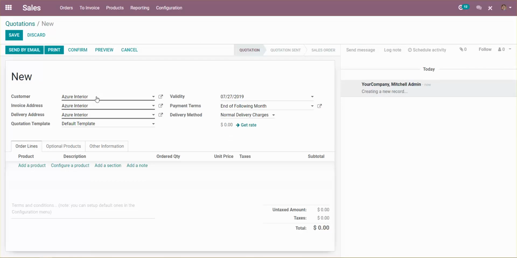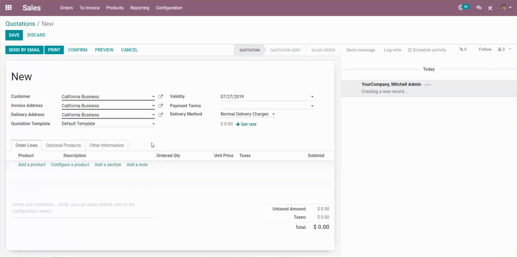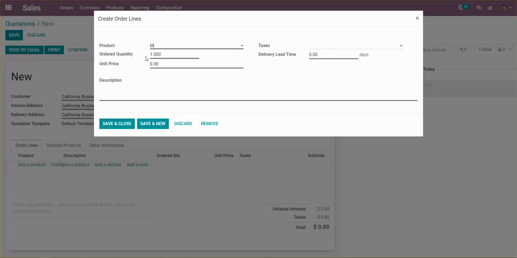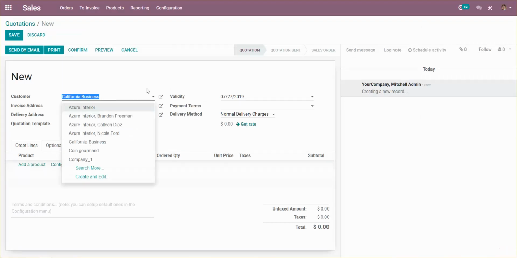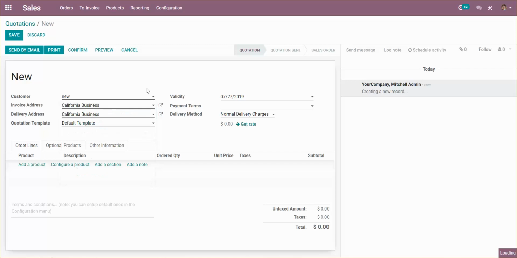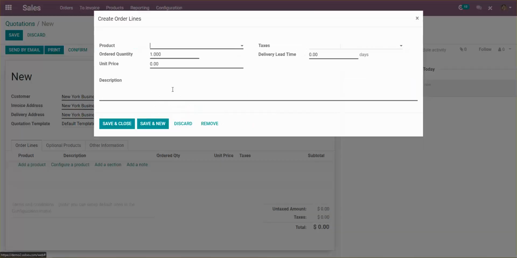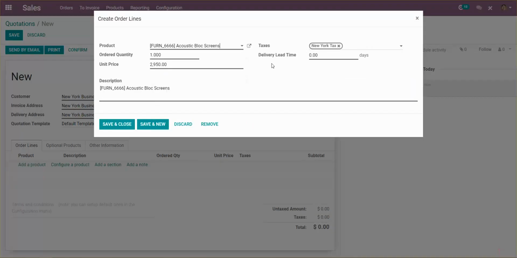But let's change it up. Let's add the California business. Now California business is here. Add my product, again the block, and you'll see California is specified. And additionally, just like with California, when I specify the New York business, I'll add a product again, the same one, and there you have the New York state tax applied. And that is how you assign that value and automatically have that tax applied to the order. Of course, then you can remove and add whatever tax you want manually.